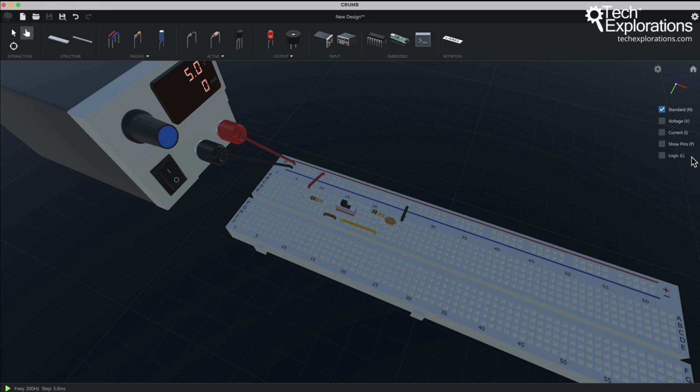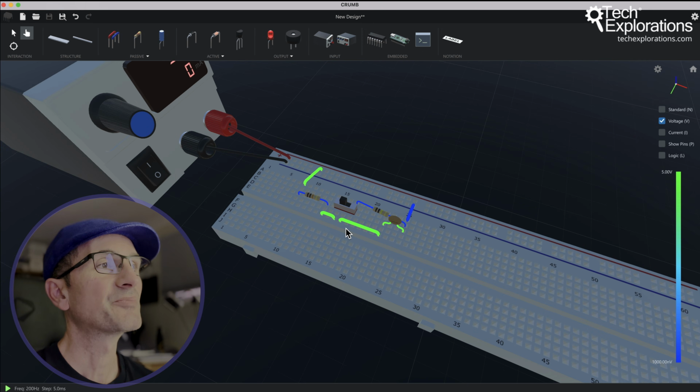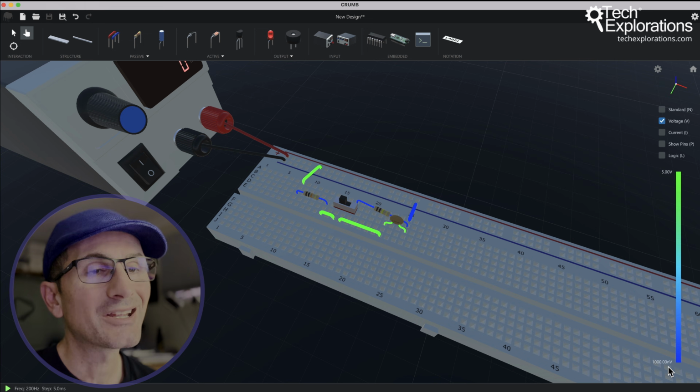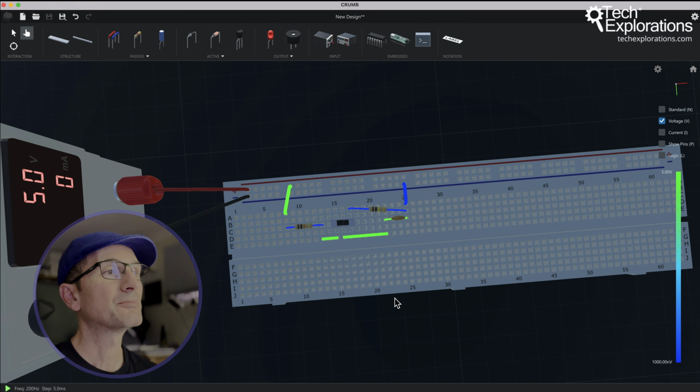The easiest way is to use those buttons over the side. For example, if you want to see what's happening with voltages, as you are interacting with the circuit, you can see that the coloring of the components changes depending on the voltage that they convey. So you can see the voltage scale right here from 5 volts to 1000 nanovolts. And as I'm charging or discharging the capacitor, the colors change as well.